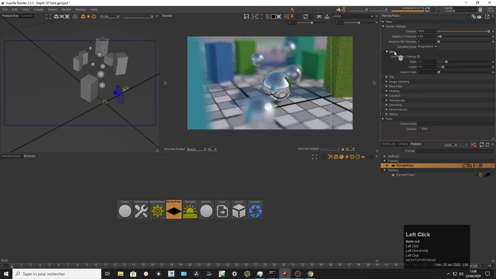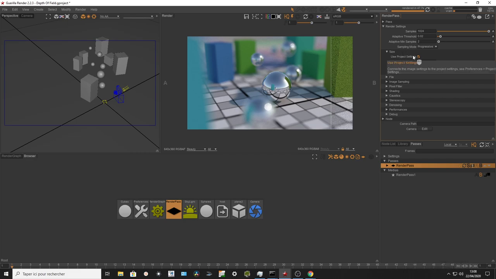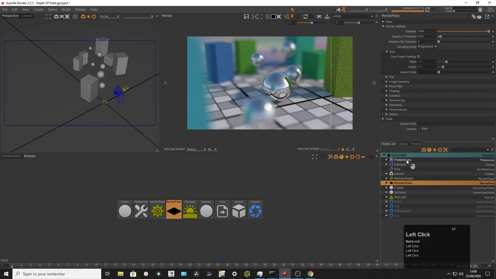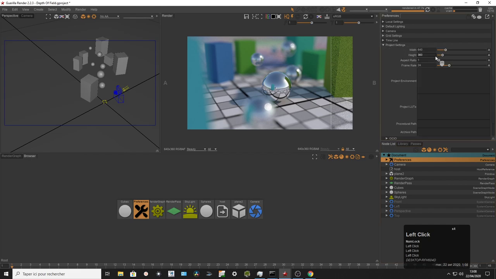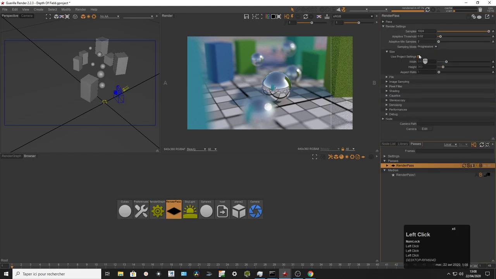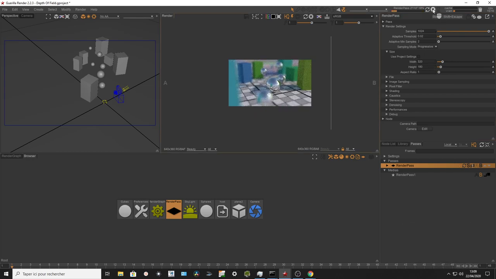Okay, perfect. So what I can set in this render pass, I can set the size, but in most cases it's going to be the same as the user settings, the same size as the user project. So I'm going to go back to the user project that we didn't see that much earlier, and I'm going to have a look at the project settings. Project settings can drive the settings of your scene, but they can also drive the render pass. Maybe I don't agree with that, so maybe I want to divide my image by 2. So I can use /2 to override it, and as you can see, it divides the size of my image by 2. Okay, I'm going to switch back to use project settings.